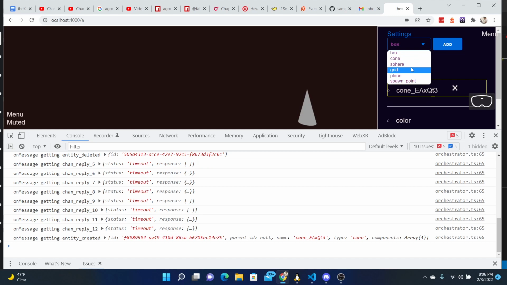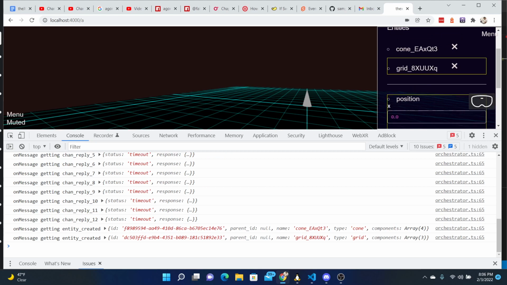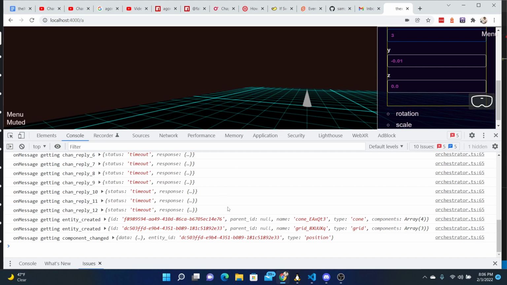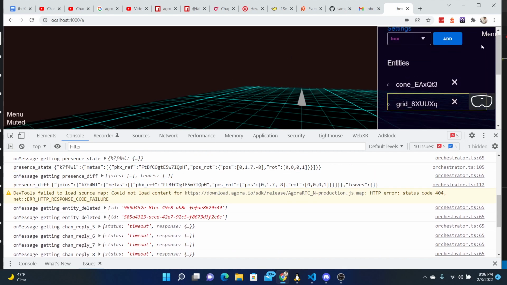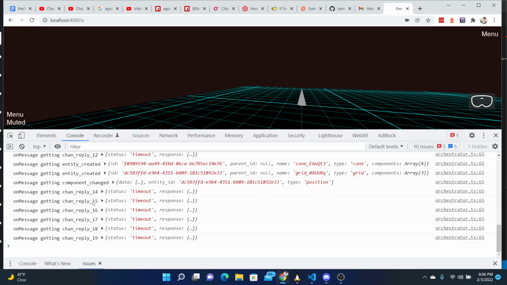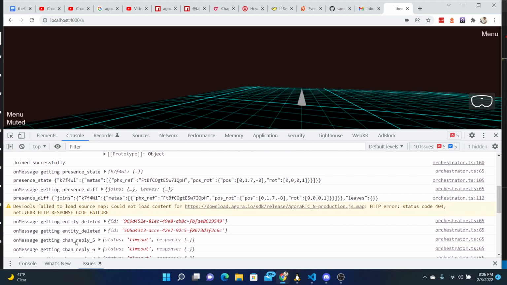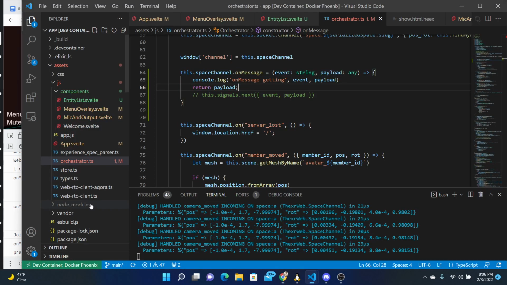Add a cone. Add a grid. Let's move something around. Position 3. Component chain. What else? We could close the menu. Interesting. So we get a whole bunch of these things. All right, so we want to ignore chan underscore and ignore phx underscore.